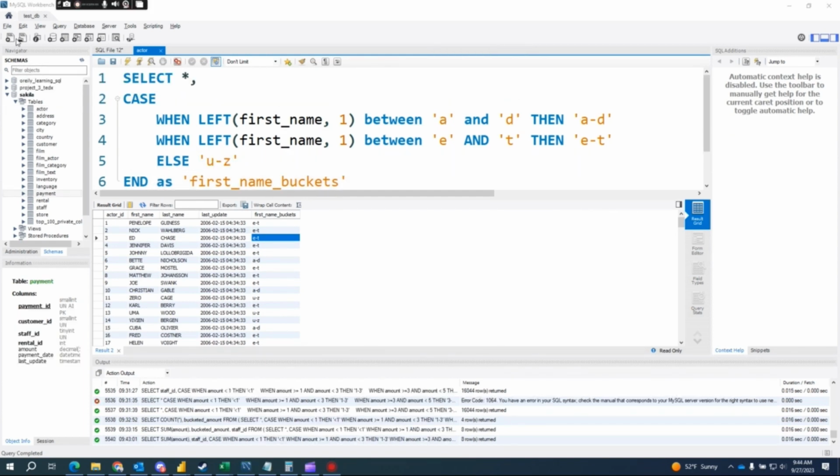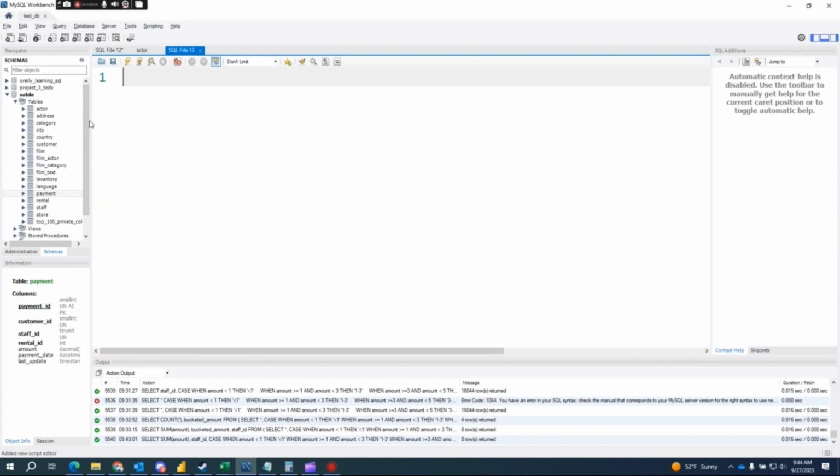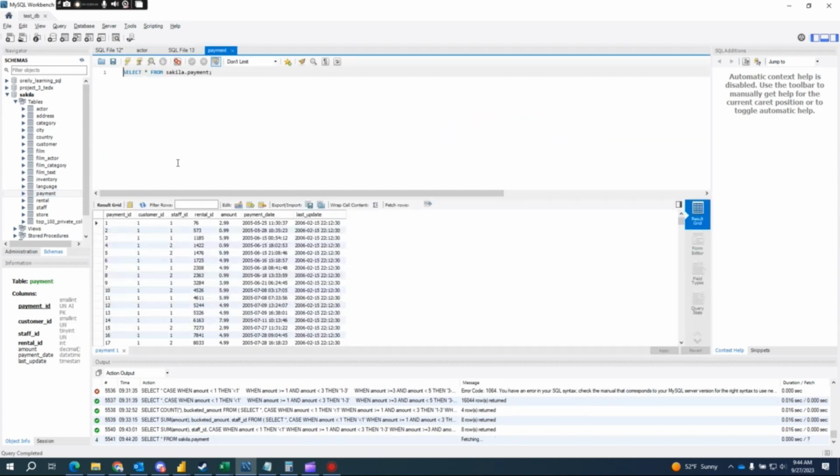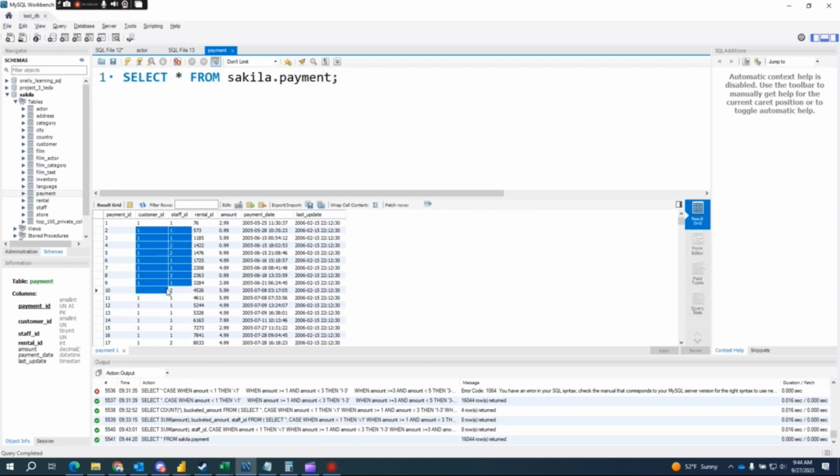All right, let me show you one more example with case using money. And we're going to take it one step further than we did with the first name. So what I want you to do is open the payment table, and I want you to see that there are amounts here. Staff ID obviously represents an employee. There's only 2 staff at this video store apparently. So what if I said I want to bucket the amounts? Let's start just by doing that.